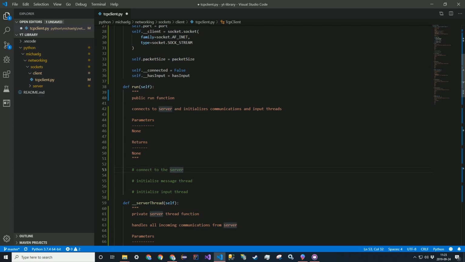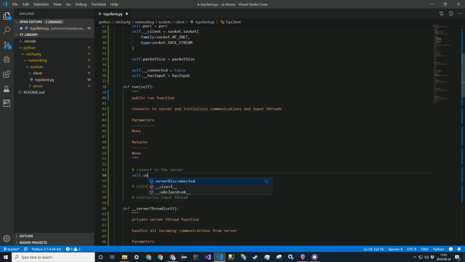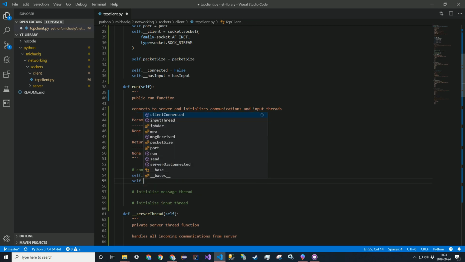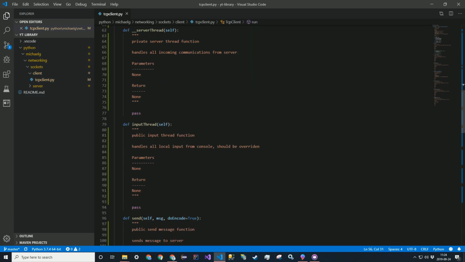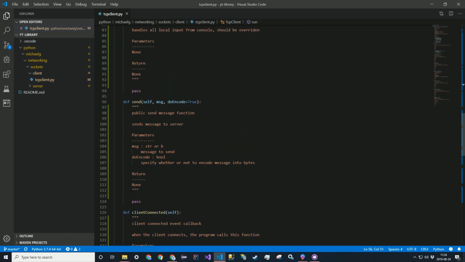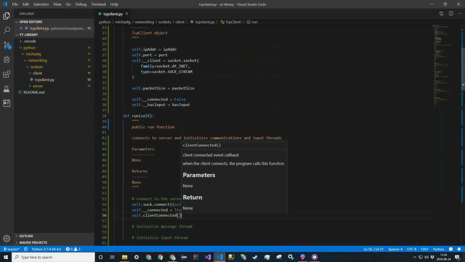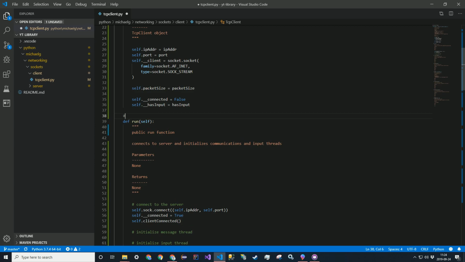So to connect to the server, we just go self.sock.connect, a tuple with self.ip_address and self.port, and then we're going to go self.connected is equal to true, and then we're going to go to the callback, which is self.clientConnected, and that is this method right here. That should be overridden. And speaking of overriding, say do not override.